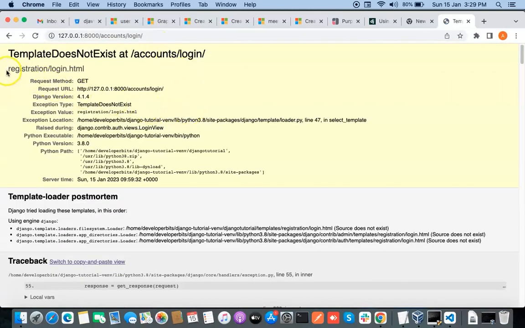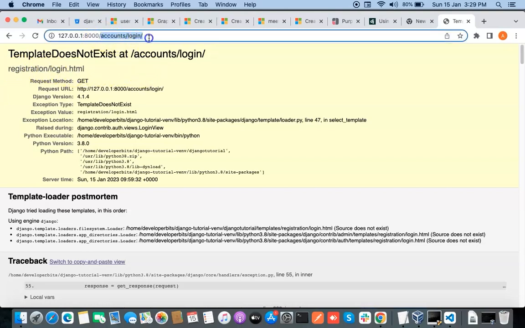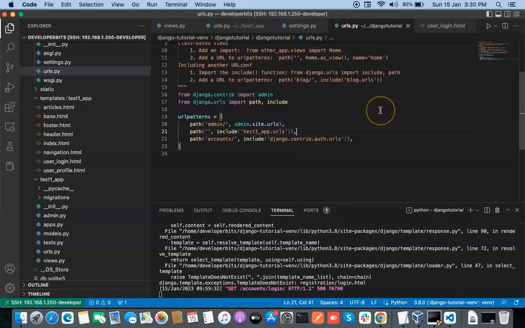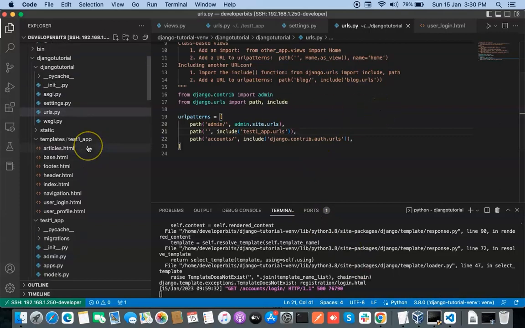What you can see? You can see there is an error. It's saying that it needs registration login.html. So actually by default this URL looks for a login.html which should be inside the registration folder. For the time being we don't have any registration folder, and we don't have any login.html inside it, and you can examine the working of this URL in detail also.